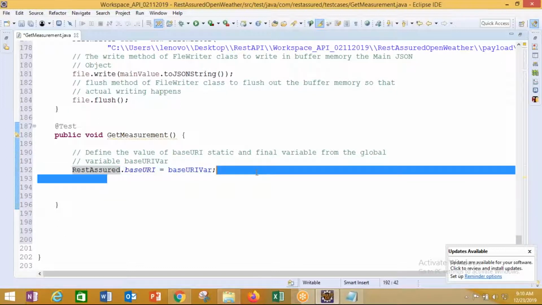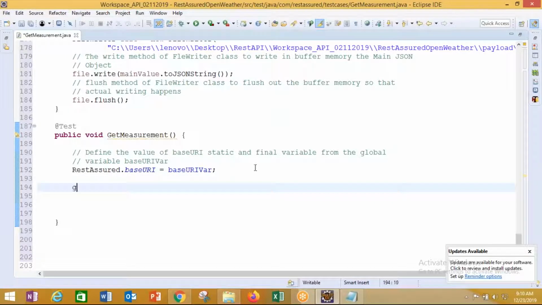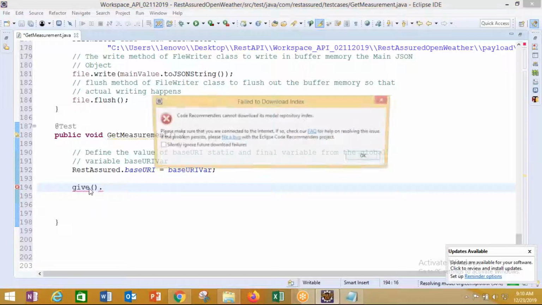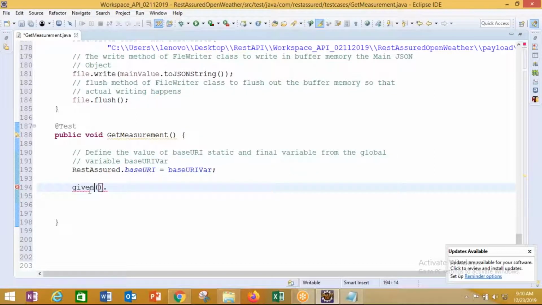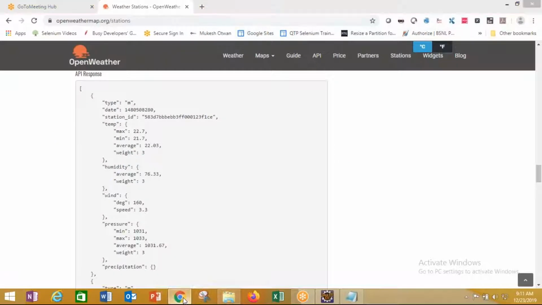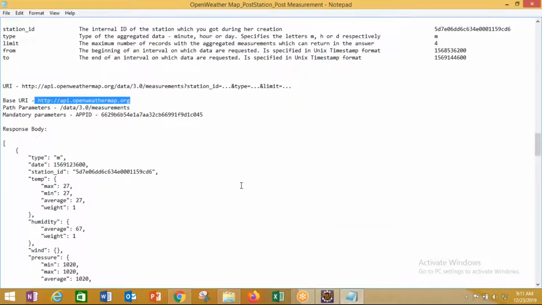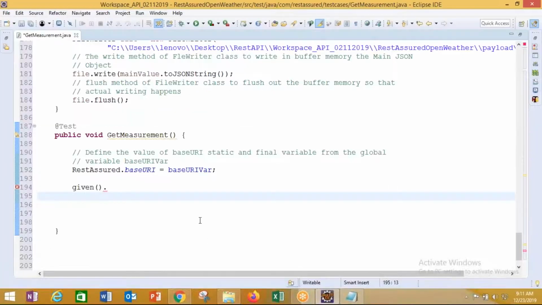There's no request body for that, so you can just use given methods. What does the given method have to have? It has to have the get, right? So get will not require the header. The parameter will go with the API ID. Since it is a get method, we have to use the parameter.